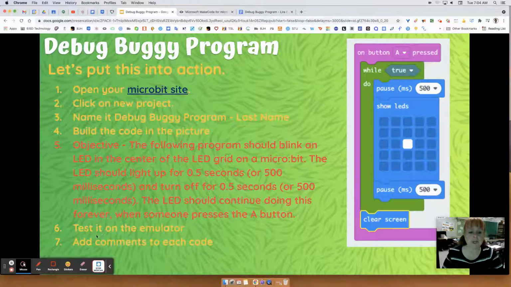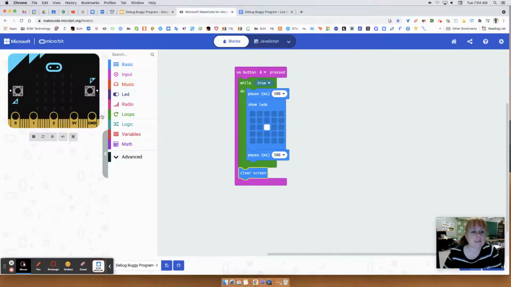So this is the objective. Test it on the emulator. So let's see what happens. This is the emulator. We're going to run it on the emulator. And it says push on button A. And we got one little LED lit up. One little LED.